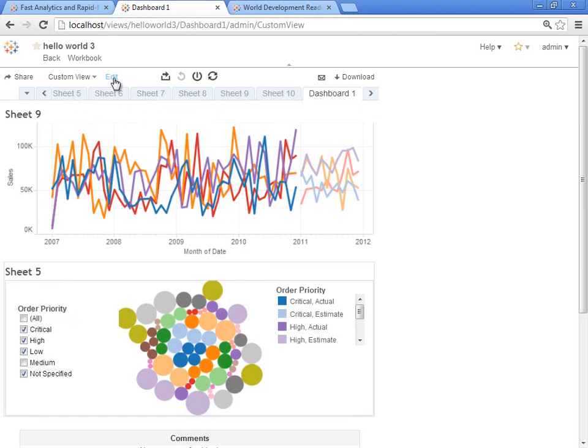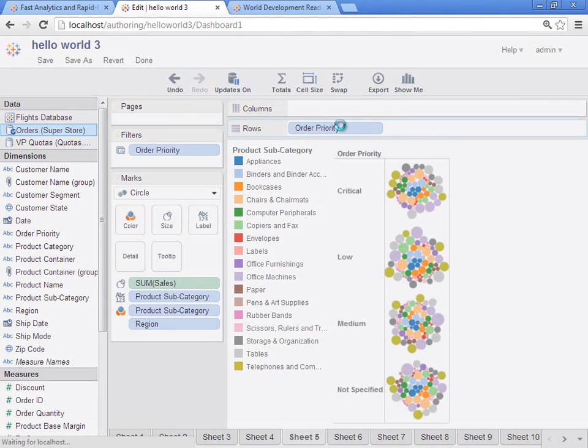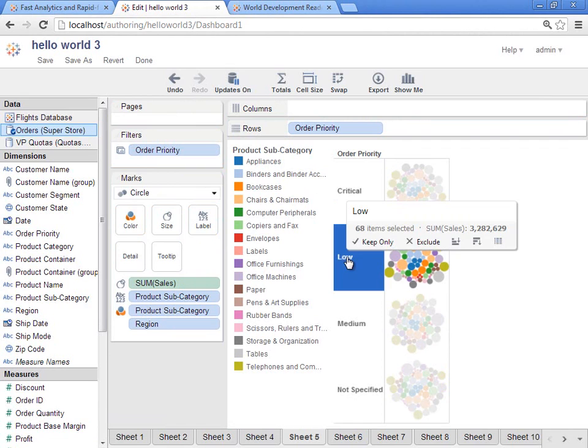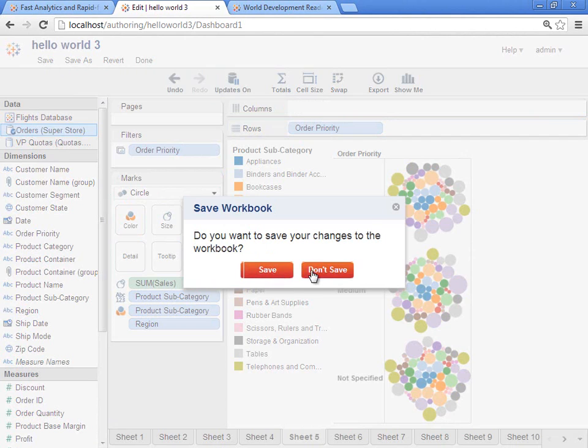Tableau Server also includes a full-blown edit mode, which brings up a default designer inside of the browser. At any time, I can drag new information onto the screen or choose to keep information or exclude it, just like I could with Tableau Desktop. If I want, and I've been given permission, I can choose to save that information out. Very powerful, very easy.